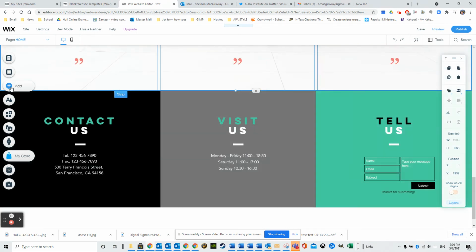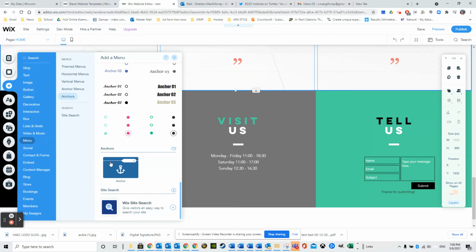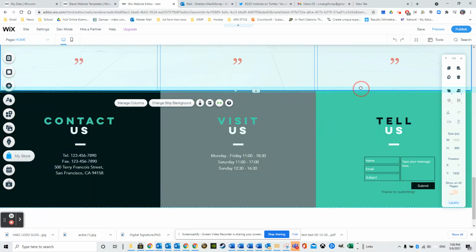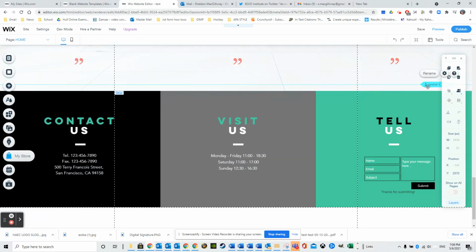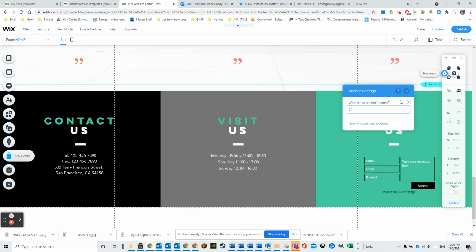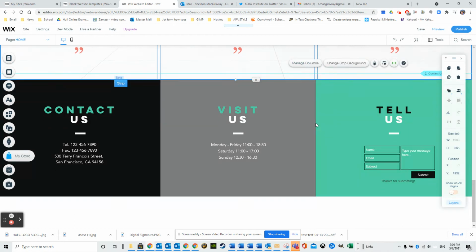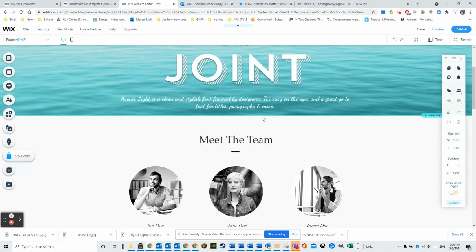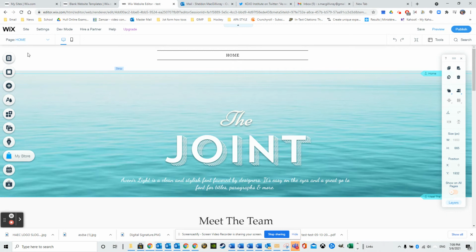And I believe this is our last section that we added so far. It's called Contact Us. And we will add the anchor above there, and we will call it Contact Us. Okay, so I've set up my anchors, and now I want to link to them.